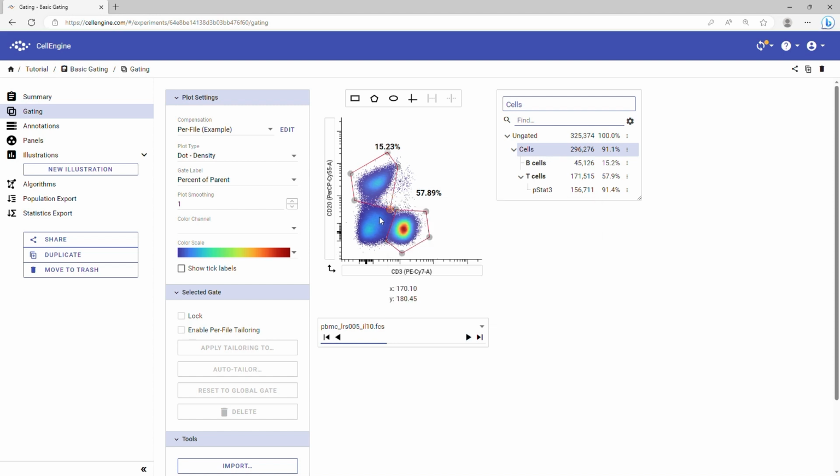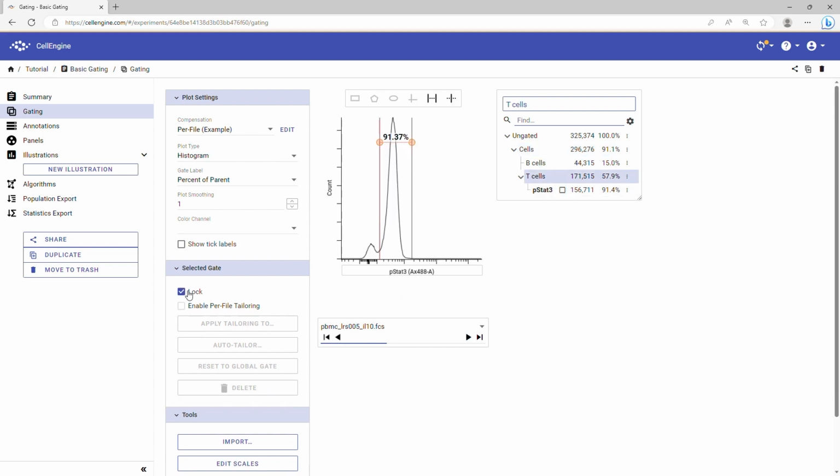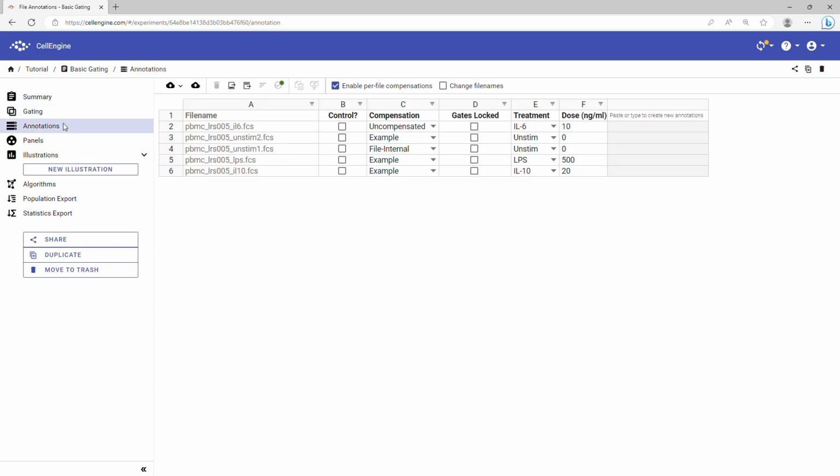If you're happy with the position of your gate and you want to prevent accidental movement, you can lock position of the gate in 2 ways. The first is to lock a single gate. Show the gate in parent and then click on Lock on the left-hand side. Alternately, you can lock all gates for a particular sample in an experiment. First, go to the annotations page, find the sample that you want to lock, and check Gates Locked. This will lock all gates for that sample.